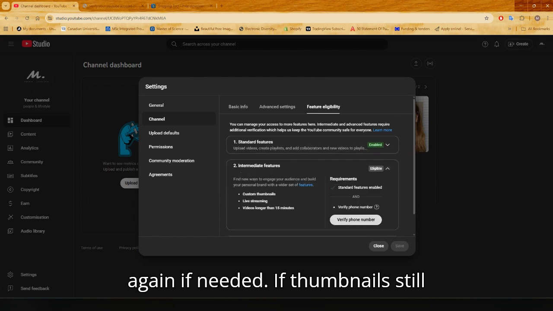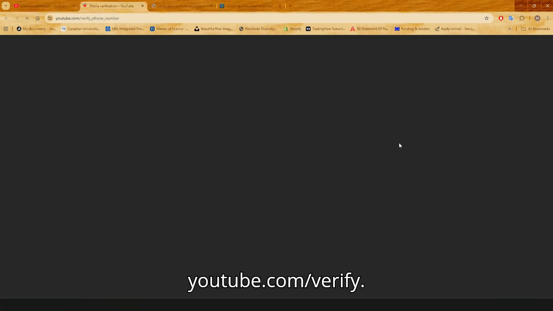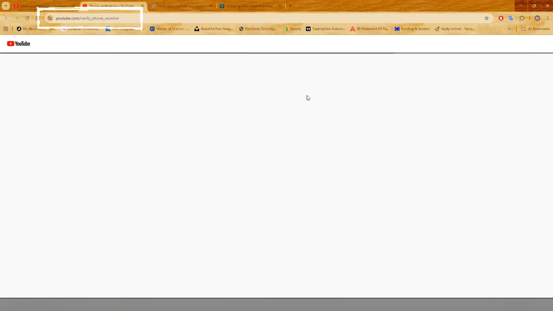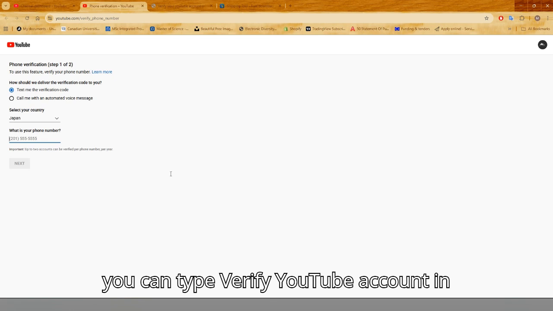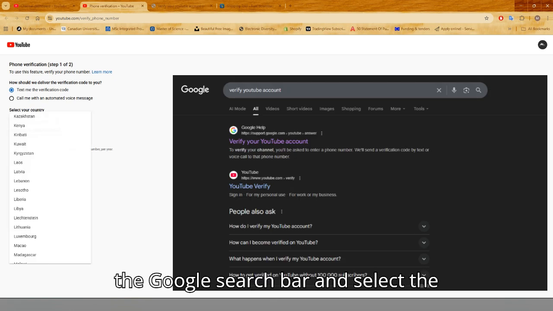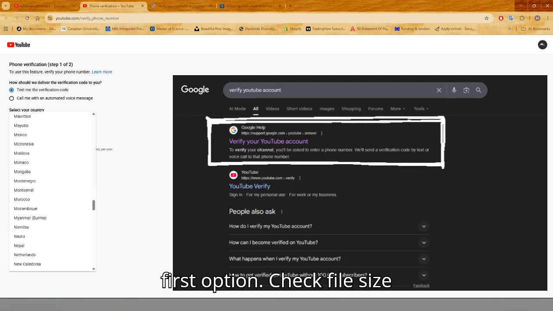If thumbnails still don't work, go to youtube.com/verify. Reconfirm your phone number. Or you can type Verify YouTube account in the Google search bar and select the first option.